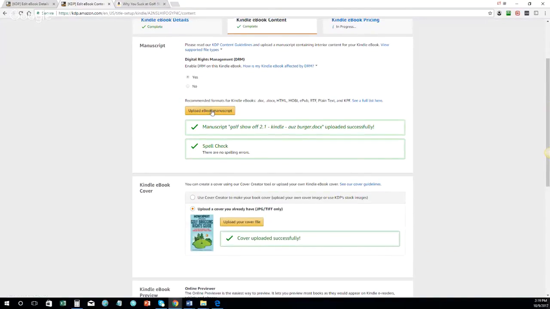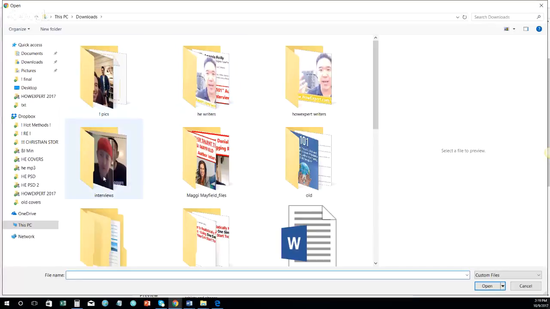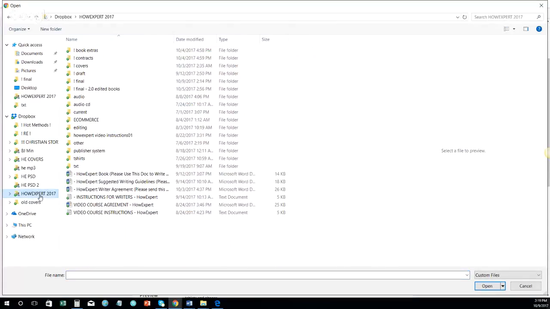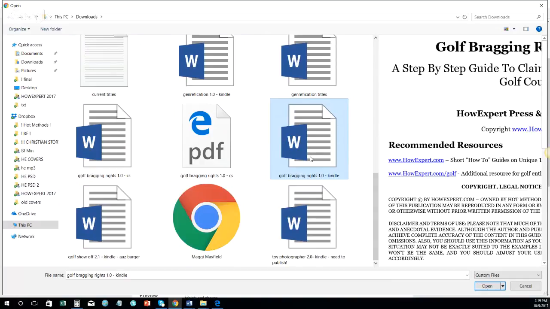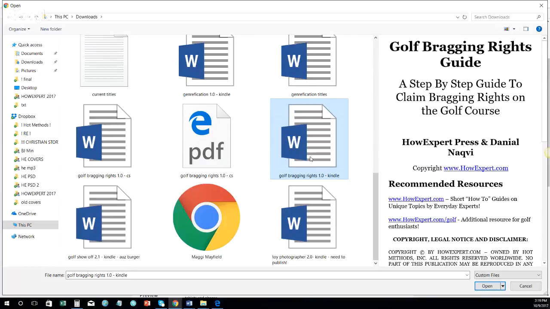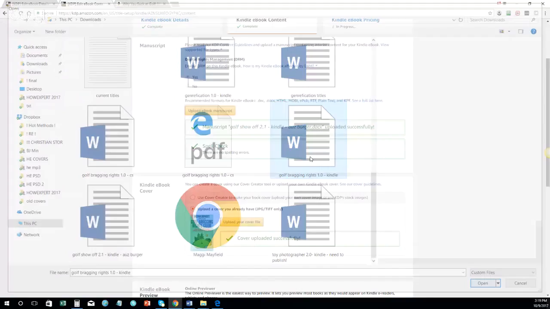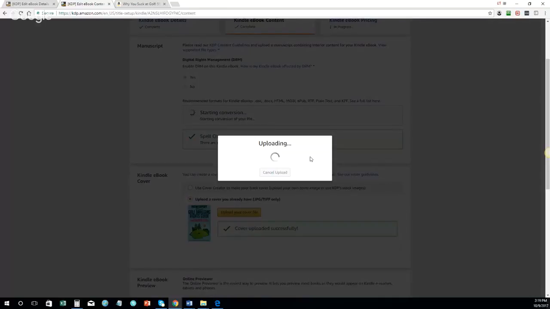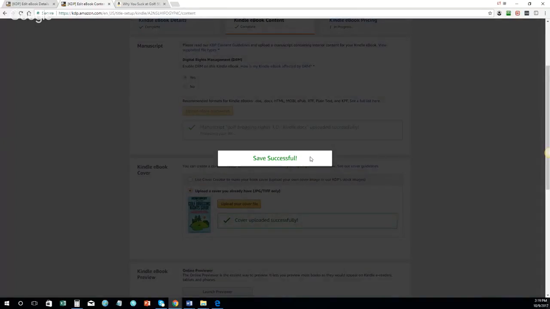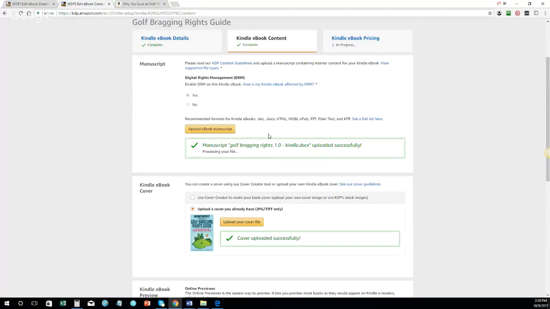And here you're going to upload the Kindle version. I have a Kindle version. Actually, let me show you right now. I already finished that one correctly. Yeah, we already finished this. So I'm going to upload the Word document version that we just formatted right now. We're going to submit it right now. Okay. So we already submitted it.